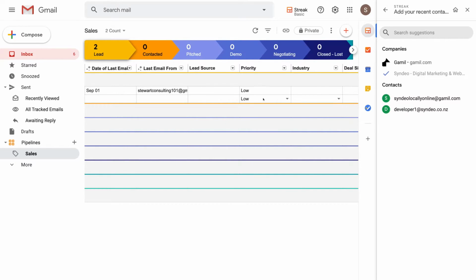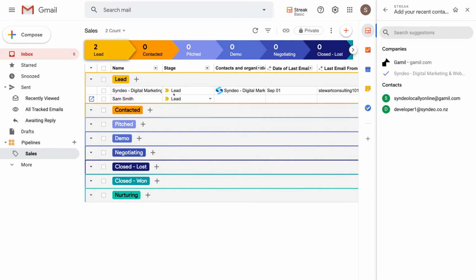I can add a lead source, industry, deal size, company size, close date, and I can modify these fields if I like and customize them the way that suits my sales process. So I'm happy with that for now. I've just showed you how to add a lead.